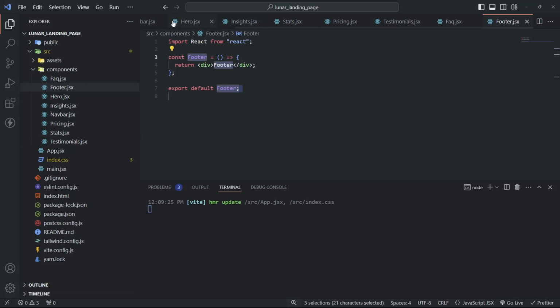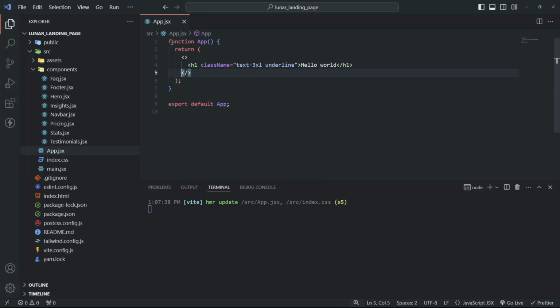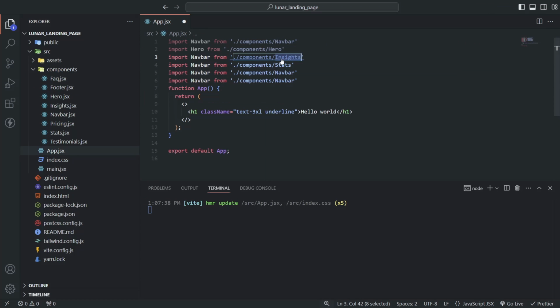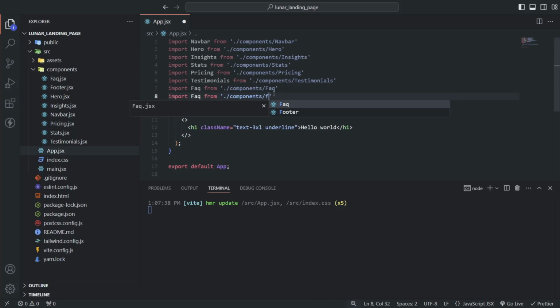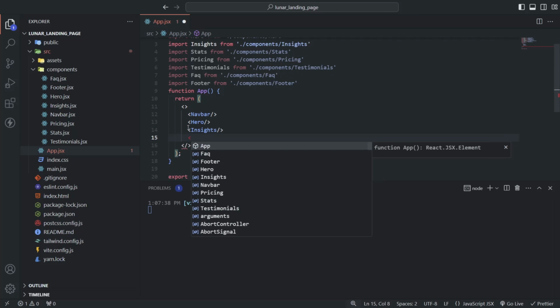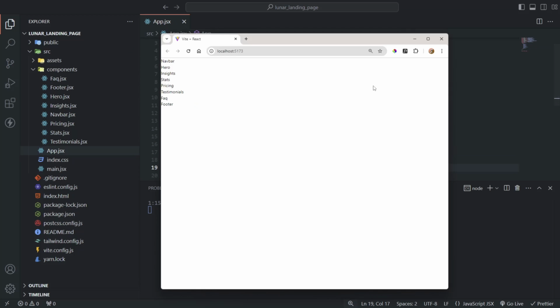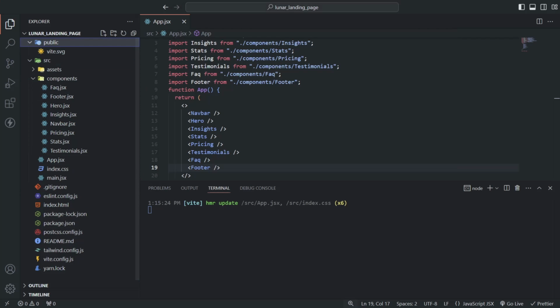Next, open App.jsx and import all these components. For now, let's just render them one after the other. This is a great starting point. Now we'll go through each of these components one by one and build them out with Tailwind CSS for styling and Framer Motion for animations.